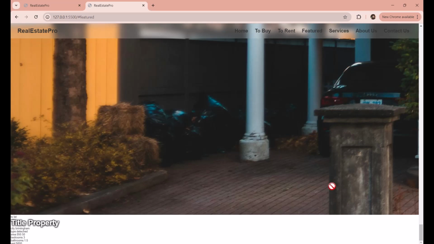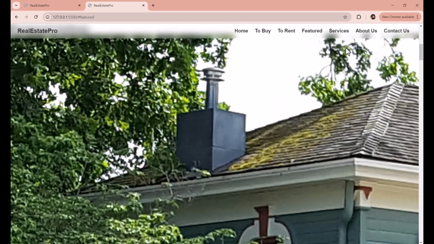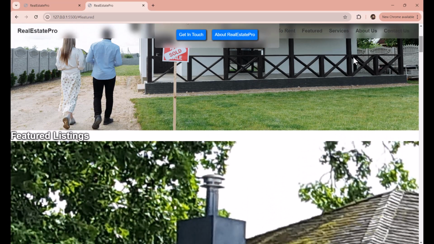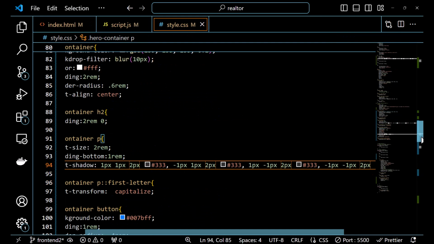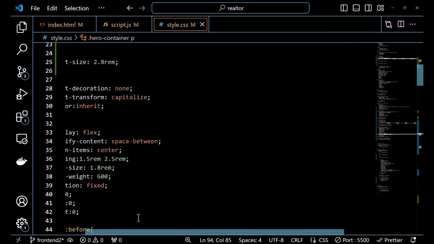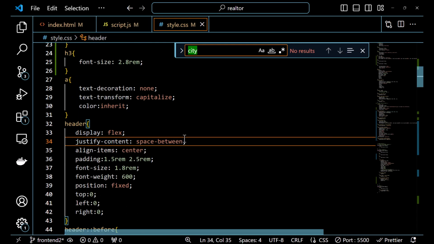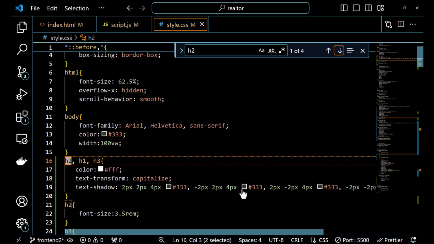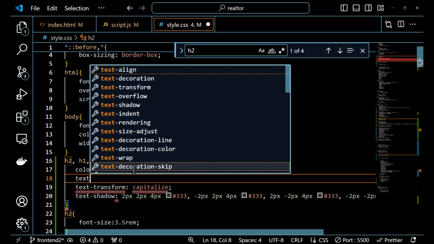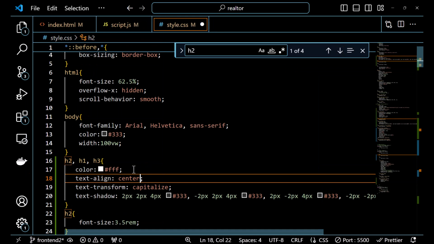But where's the heading? Oh, there it is. Okay, so let's start with this heading and give it some paddings and bring it in the center. In fact, we should put this centering of the heading in the global properties. So let's go up to our H2. Text align, let's make it center.